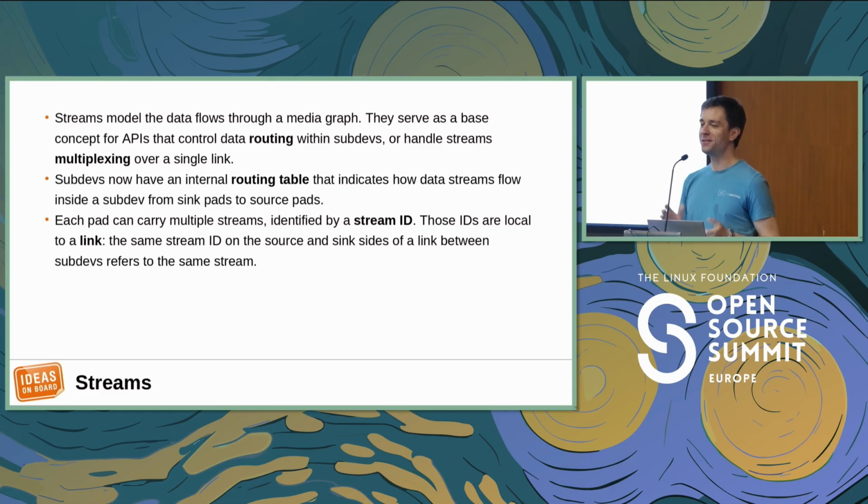So the concept of streams is that we wanted something that would model the flow of data through a media graph, so the graph that you saw earlier. You have entities, they have paths, they're connected through links, and we needed something to be able to show where the data originates and where it goes to.